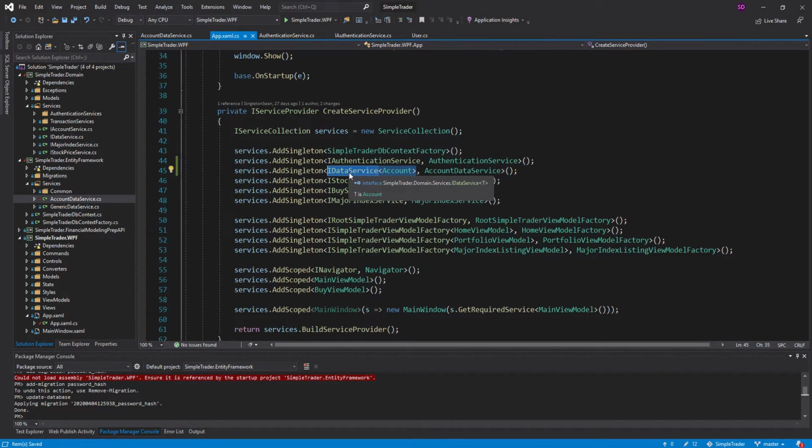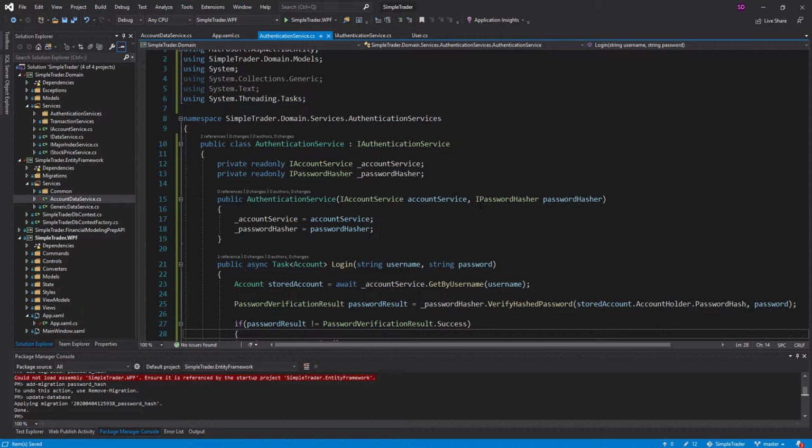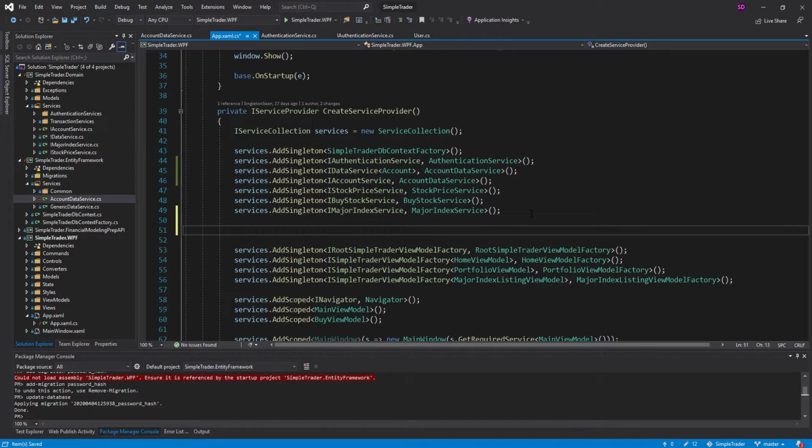So instead of our IData service for accounts being an account data service, we are actually going to leave that, I think. But we're also going to register an account data service as an IAccountService as well. Like that. And as we recall, our authentication service needs a password hasher. So let's go ahead and register that. We'll register it in its own little section because it's not really our service. So we're going to register a password hasher.